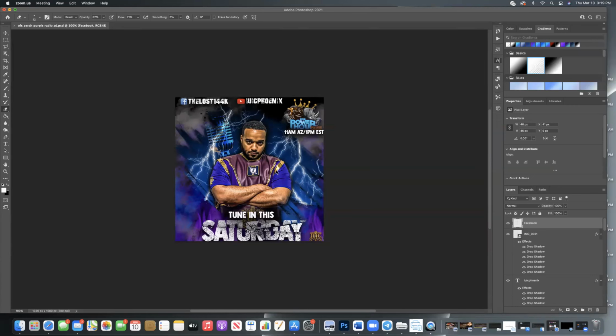Hopefully you can see that it's sharp. I know sometimes on Zoom, it kind of takes the color away from the image. So Lord's will, it'll show up clear for you guys that are watching.